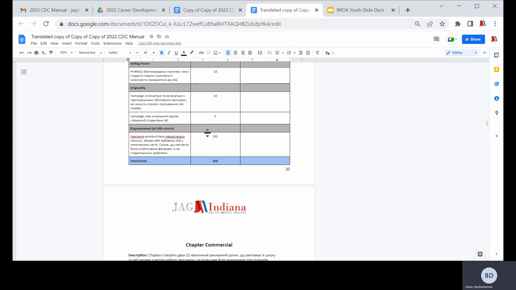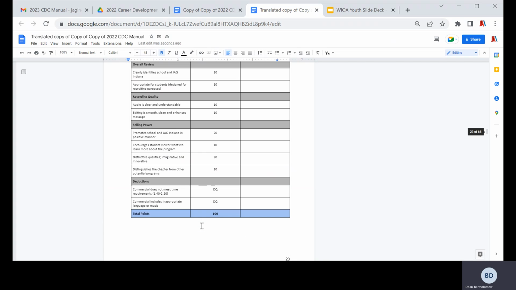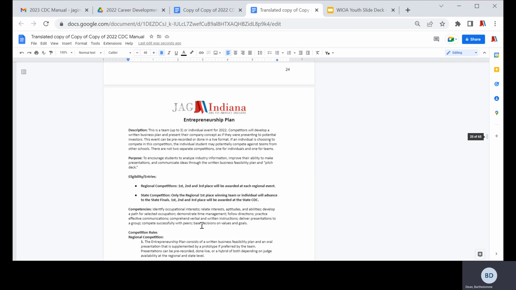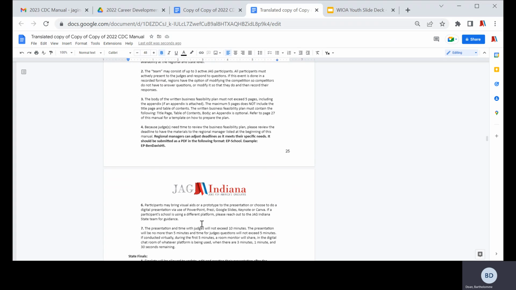So if you have a longer document like this, like we translated the JAG CDC manual to Spanish for a couple programs last year, essentially what you're going to have to do is break up a longer document into 20-page chunks. So I would go ahead and make a copy of this particular file like I just showed you how to do. And then I would put the next 20 pages in, translate those, and eventually just copy and paste and put all of them together.